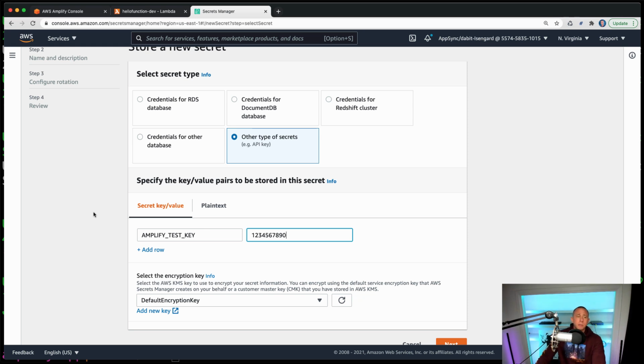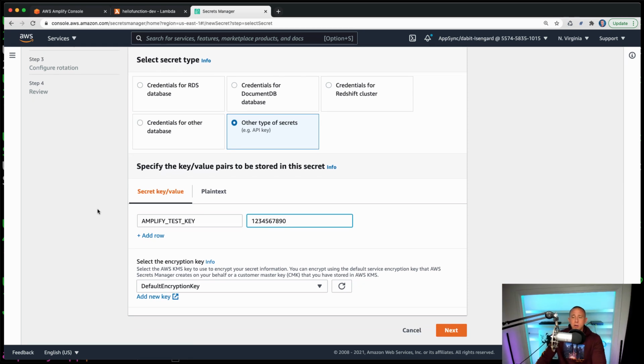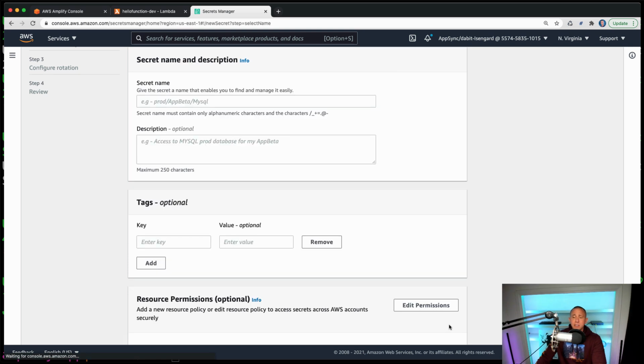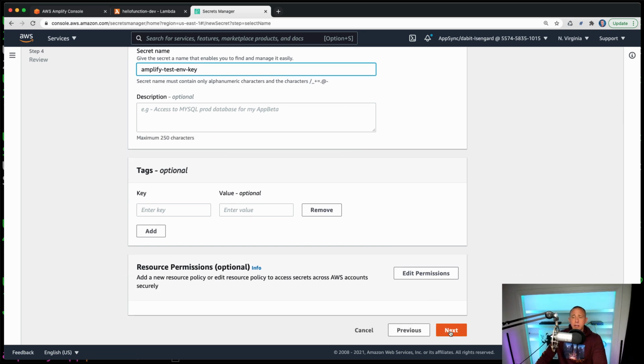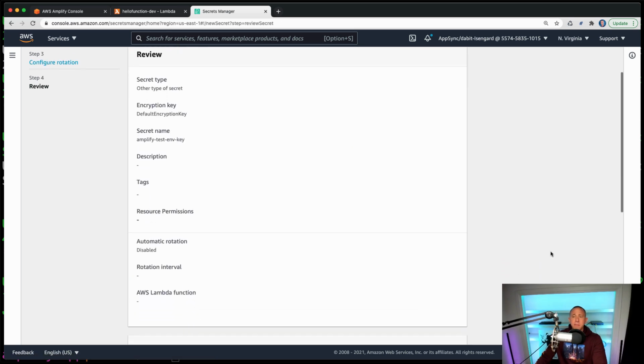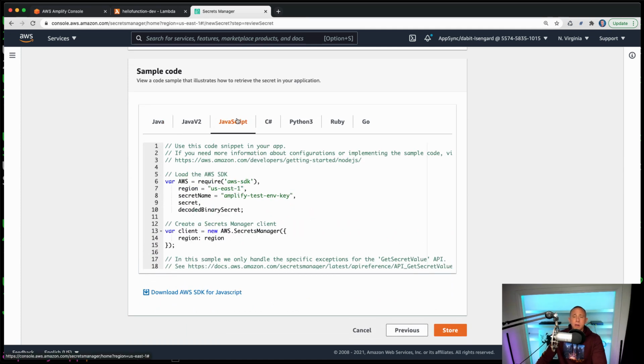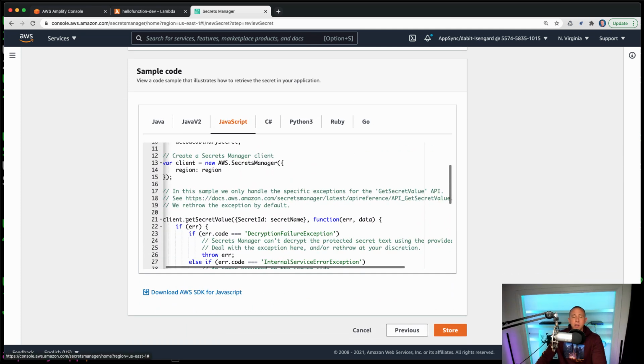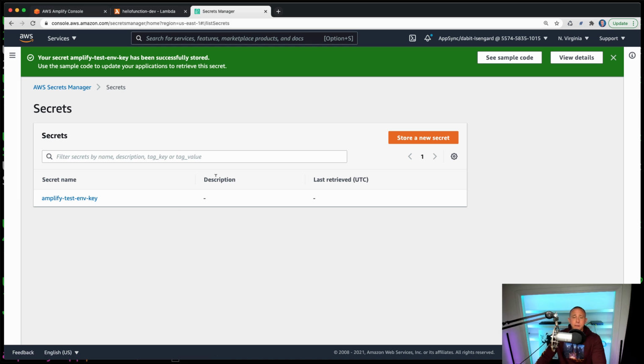Then in our function, we want to be able to retrieve this value. To go ahead and save this, let's click Next. We'll give this a name like Amplify Test Key, or something like that. Then we're going to click Next and Next. Before we store it, we're going to be given some sample code to give us an idea how to retrieve this value, but we're going to be retrieving this ourselves anyway within our code, so we'll be looking at that in just a moment.